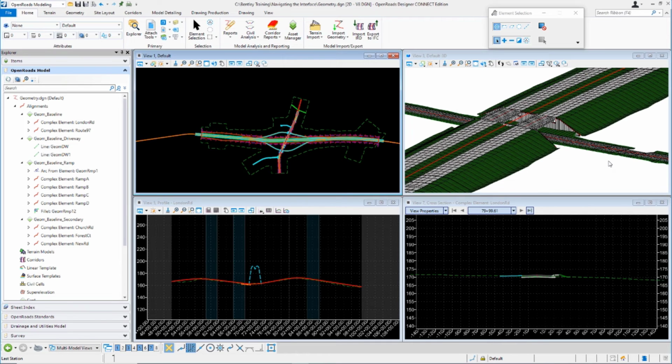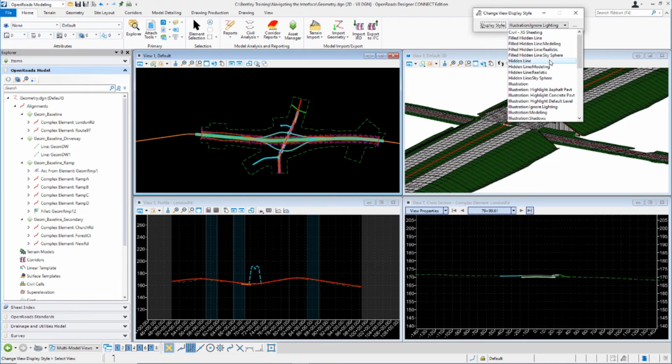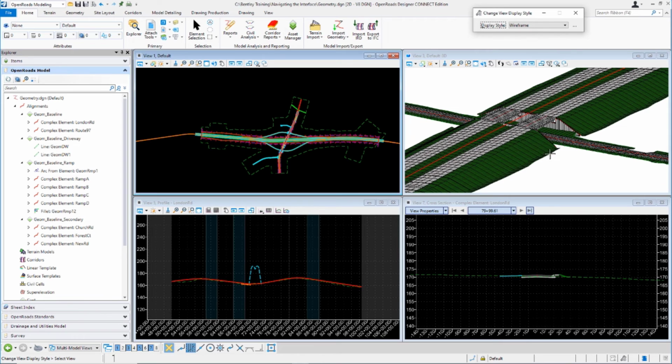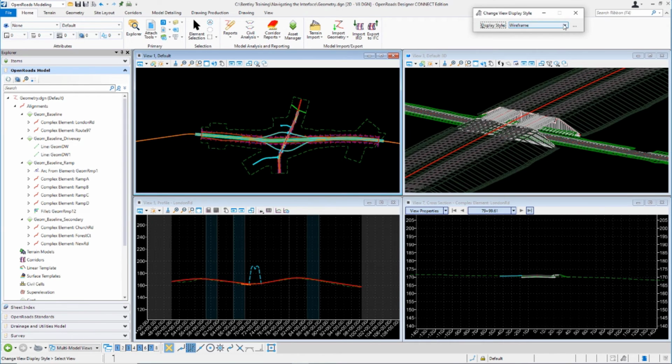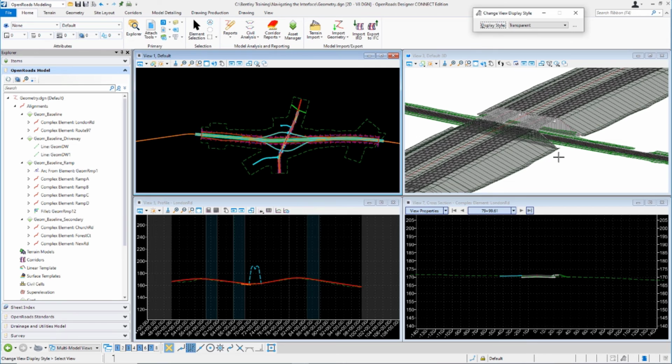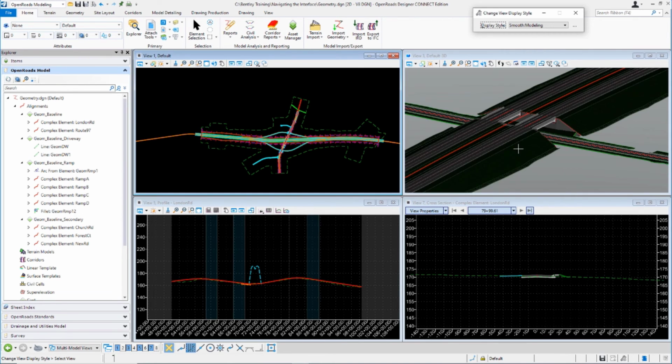There's a few ways that you can adjust and change the display style. One way is to come over to the top of the view window, and from the display style list you can just select the drop down. That'll bring up the change view display style tool settings dialog, and then from here you can select one of the preset settings. So for example, if we want to change our display style to wireframe, we can simply select wireframe and apply it to our view. If we want to select something like transparent, we can go down in the list, select transparent, and left click in the view, and that changes the display style. If you want to go to something that's more photorealistic, like smooth, you can go to smooth modeling, left click into the view.